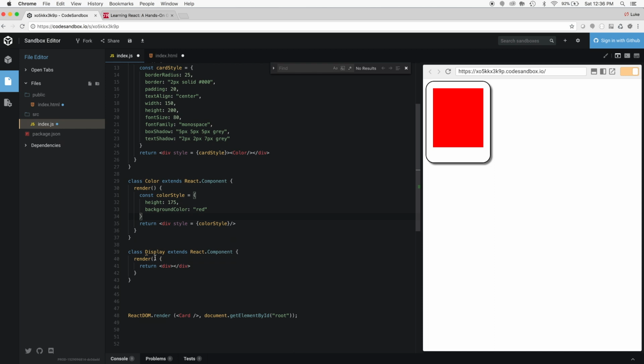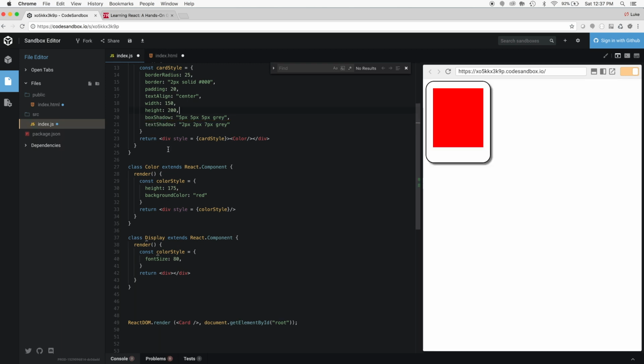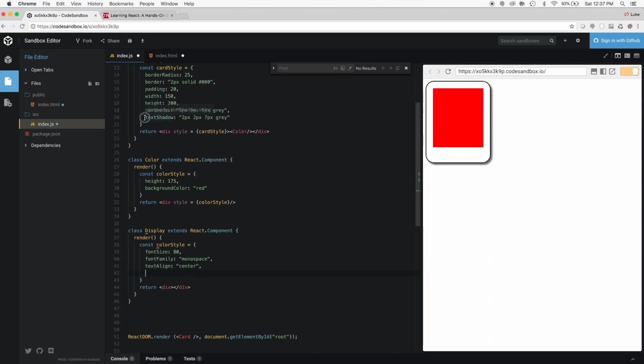Let me do this last part, the display. I'll just copy this CSS right now for the display. And maybe what I'll do is take this font stuff out of here and put it down there. Font size, I'll stick it in here. I did like the monospace, so I'll keep that. Make sure you keep all those commas in there. So I'll do text align center and text shadow.